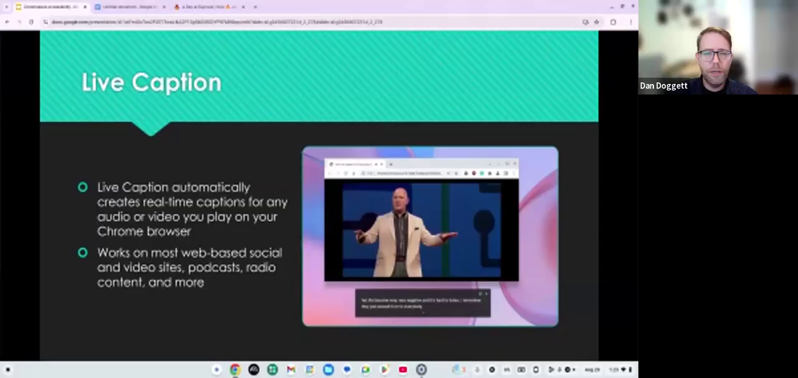So live caption is an accessibility feature that automatically creates real-time captions for any audio or video that you play in your browser. Luckily, we're living in a time now where most video or audio that your students may come across will most likely be captioned, whether it's in Vimeo or YouTube. So that's great. However, sometimes that may not be the case. In that case, live caption is available to automatically create those captions.